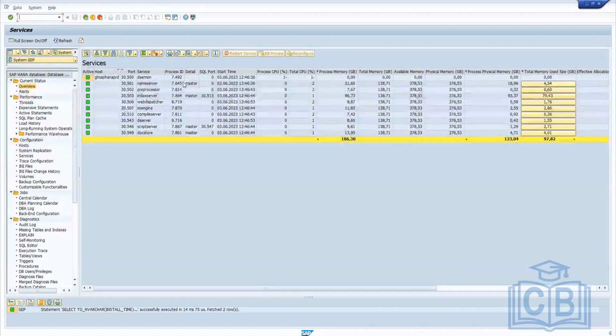And then we got the preprocessor. Preprocessor feeds unstructured data into SAP HANA. Index server performs actual data loading. So the most important service is index server. You can see the index server is consuming the most memory. How much memory is the index server consuming? 96 GB RAM. Able to see? Yes, 96 GB of RAM is consumed by the index server process.